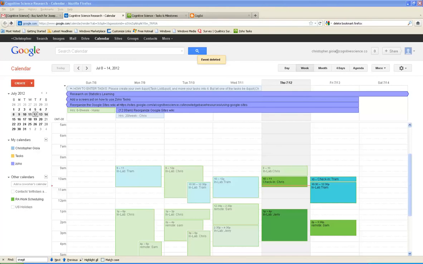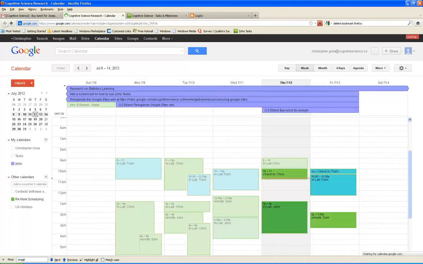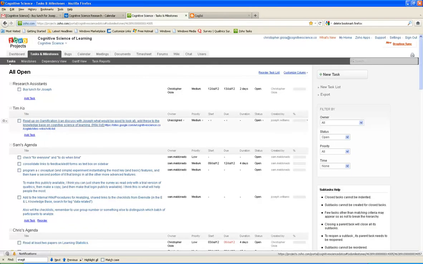This is the current one under my Zoho calendar, and so it might take a while to refresh. But here it is, 5 months for Joseph. Once you complete the task, it'll actually still remain in Google Calendar, so you have to manually delete it if you want to do that.